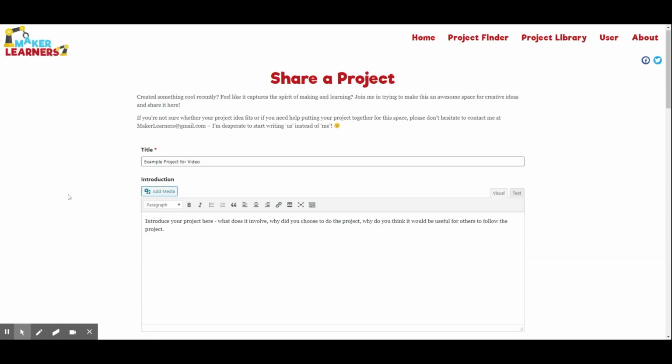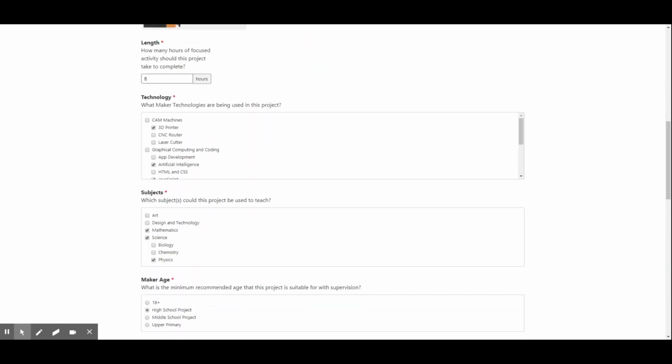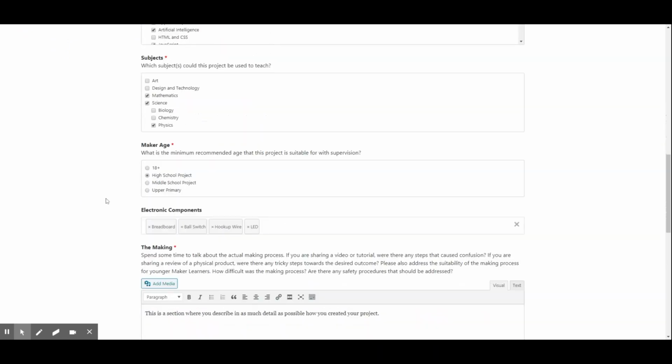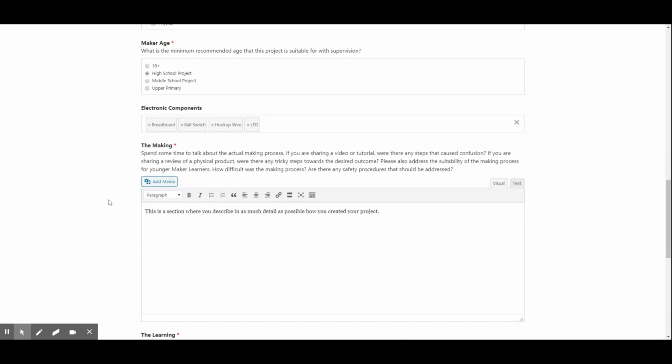So I'm going to click on that now. And you'll see that that form now is populated with everything that we'd saved as a draft, so we can continue working on this at a later time. Now, as soon as you're happy with this, submit it and I'll have a look at it, and hopefully we can throw it up on the website.